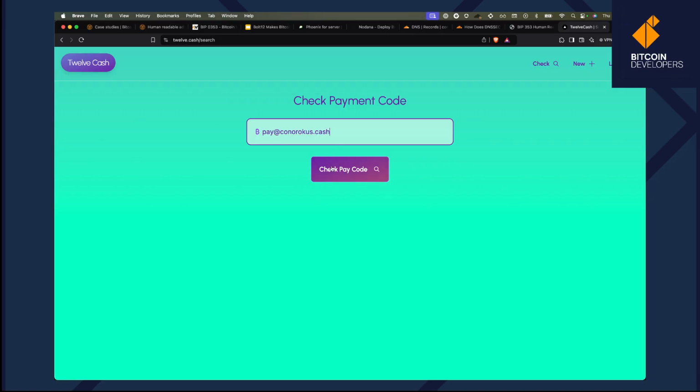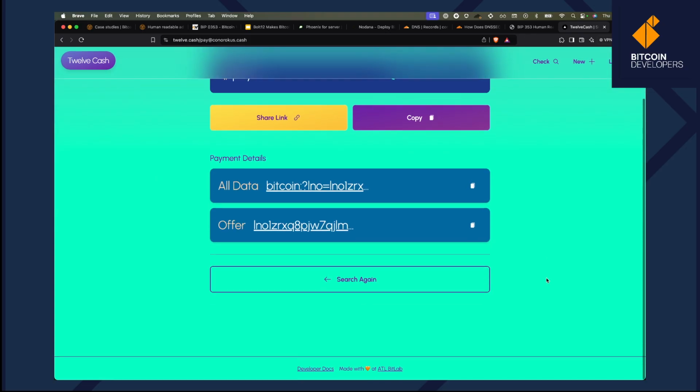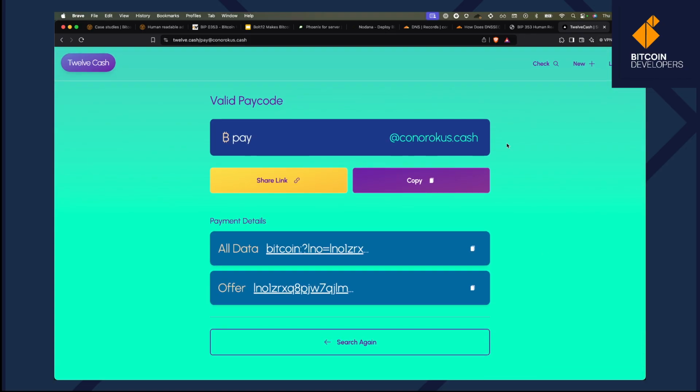connorocus.cash. Check pay code. Let's go. Yeah, so it's got my pay code there as well, and it's got the BOLT12 offer that was generated from Phoenix D as well. Cool. So pretty easy to set up.